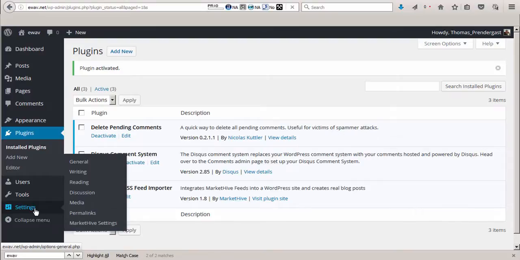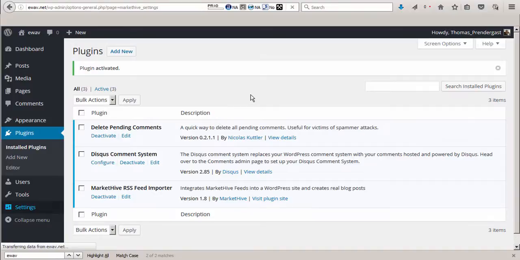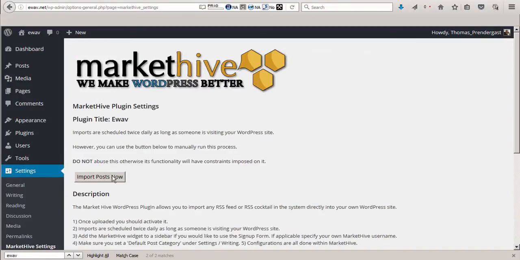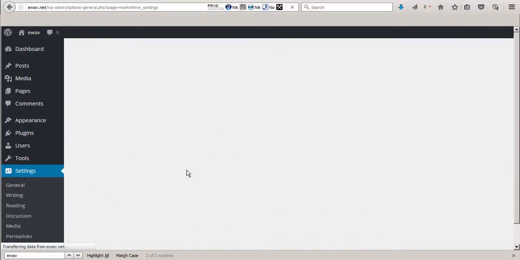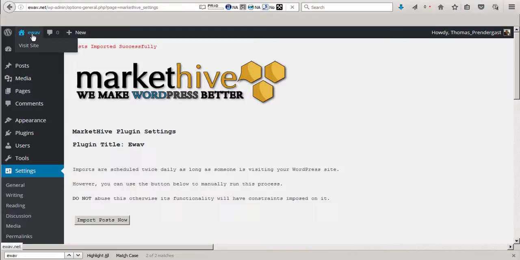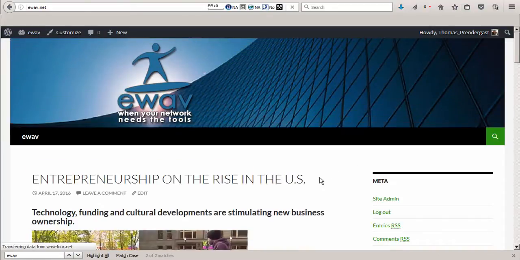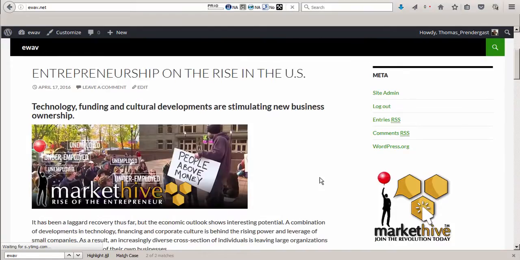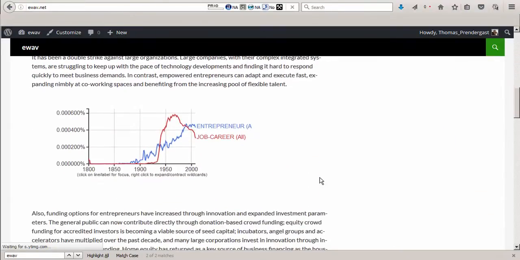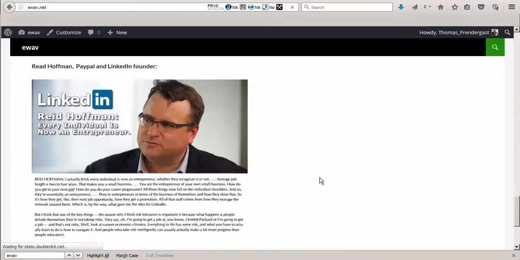Okay, now I'm going to go to settings, to Markethive settings. Because I don't want to wait for the cron to publish it. I want to push it right now so I can show you how cool this is. I mean, this is so totally cool. Okay, so now we go look at our blog, and there she is. On the eWave, when your network needs the tools blog. There is our publication.